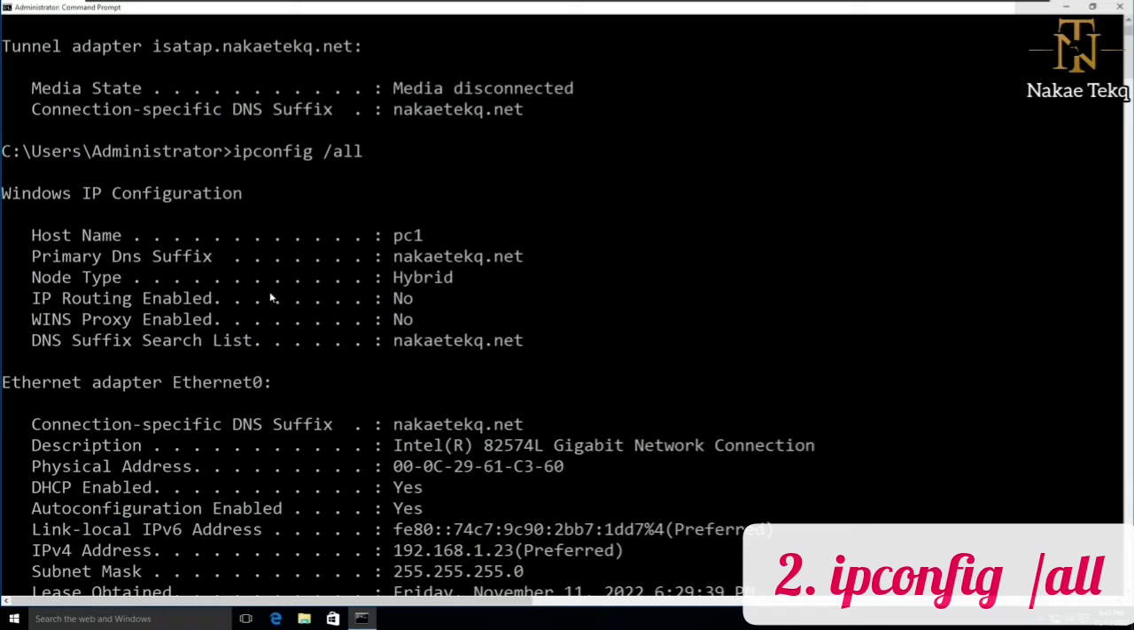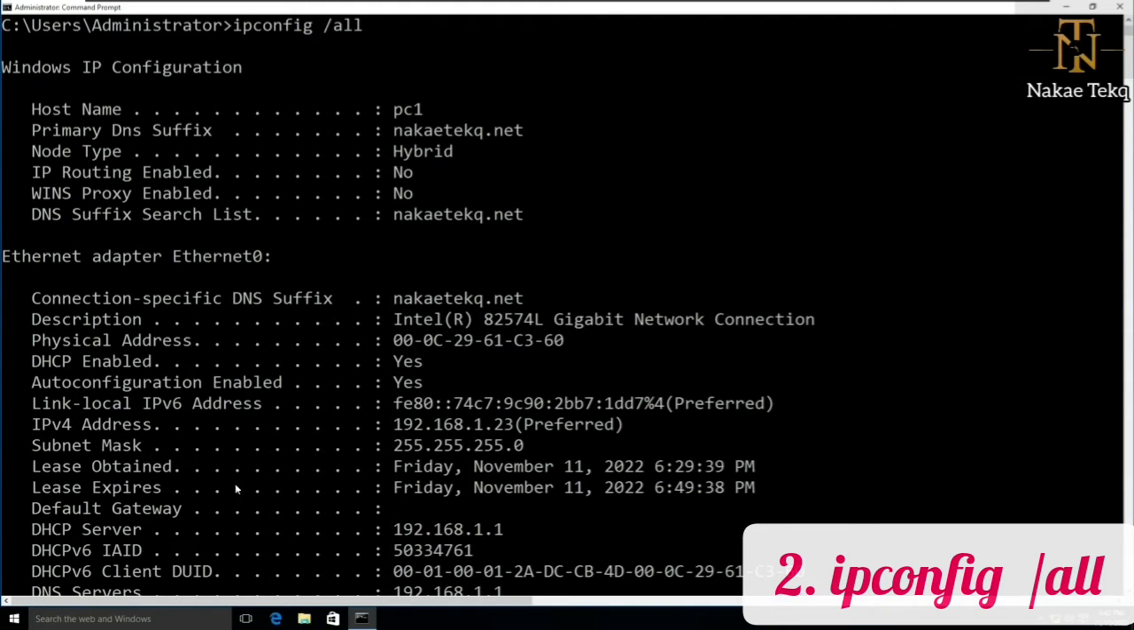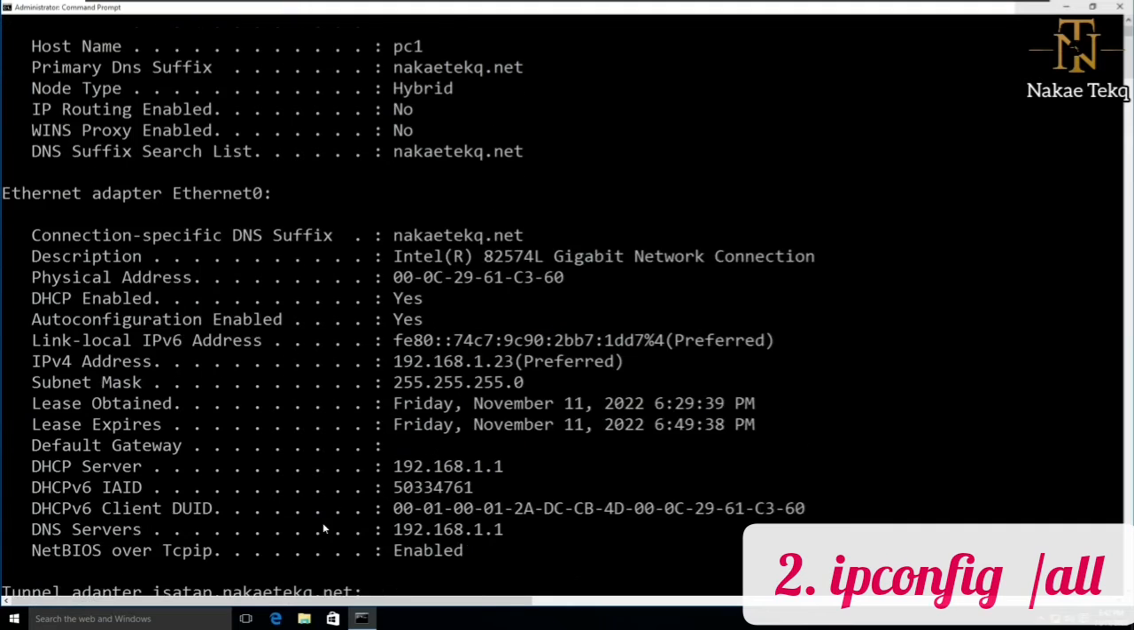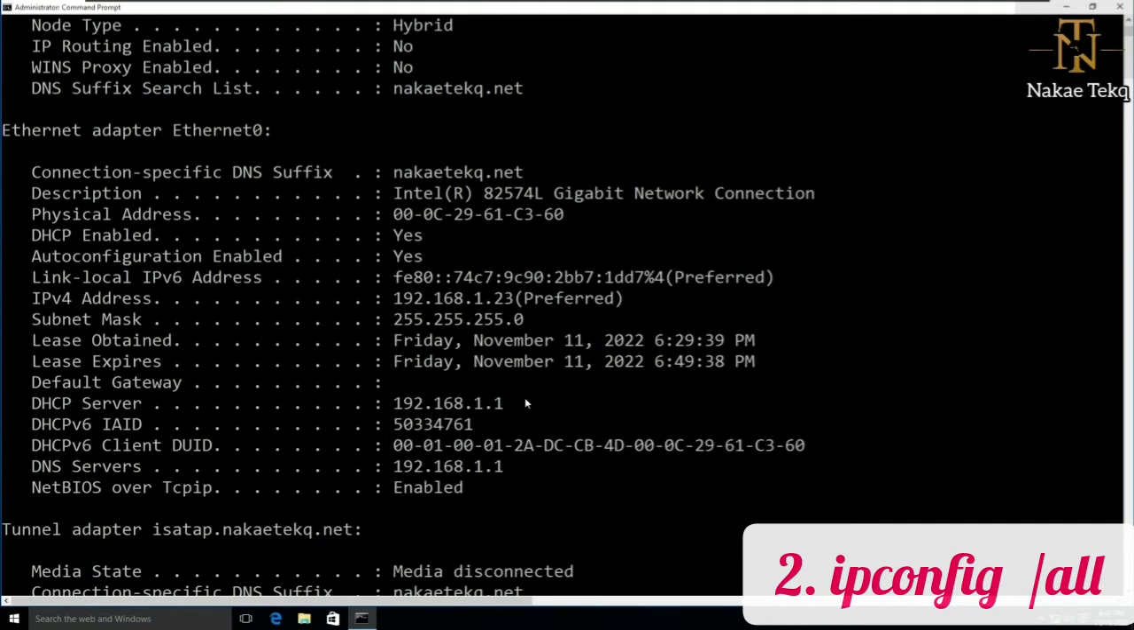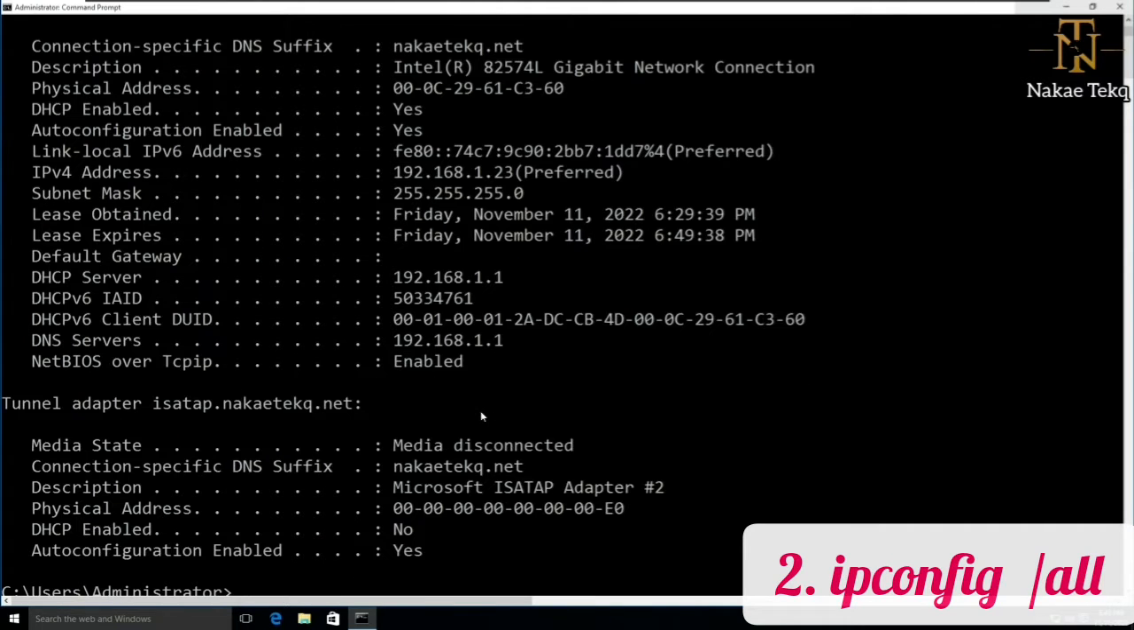You can see our physical address, that's the MAC address for that network adapter, is here. The date that we obtained the IP address, the DHCP server address, much info using the ipconfig /all. Okay, we can also filter it like we use grep in Linux.